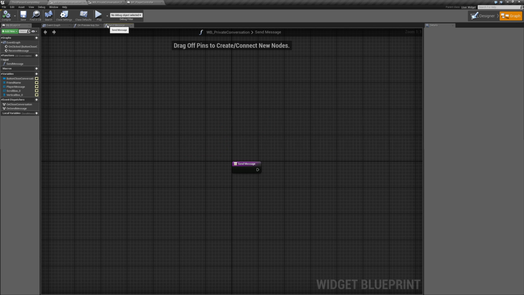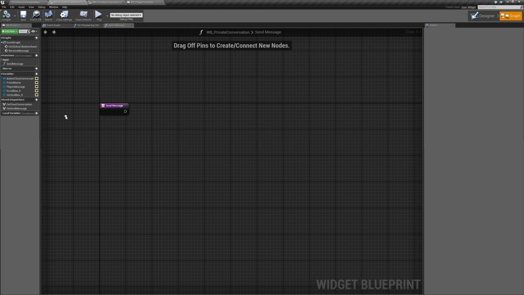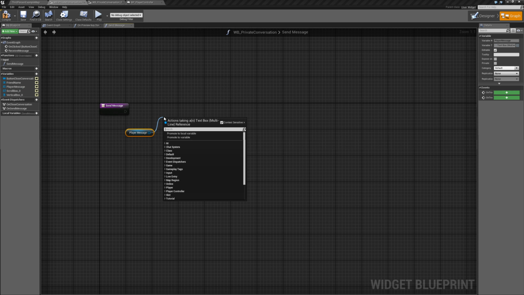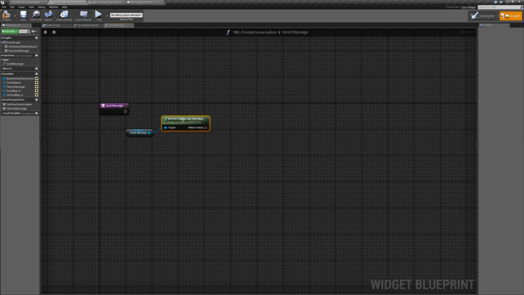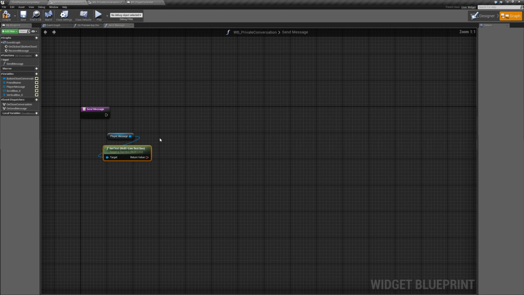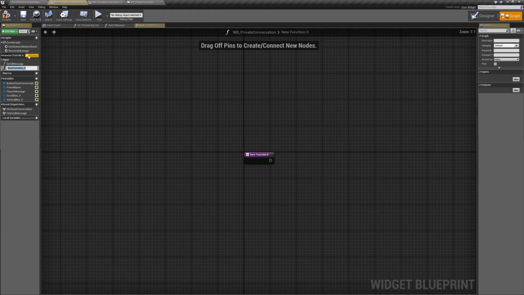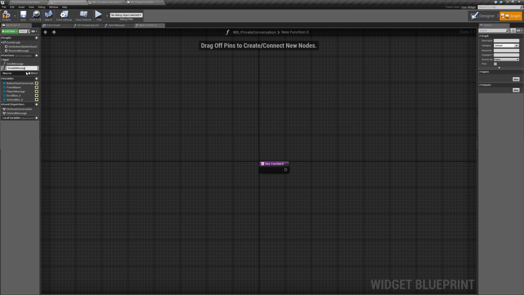Compile and save. Go to our send message, and what we need to do in here is, let's give us some more room. Time check, 20 minutes. We need to grab the player message. We need to get text. We need to create another function called create message. Make it private.